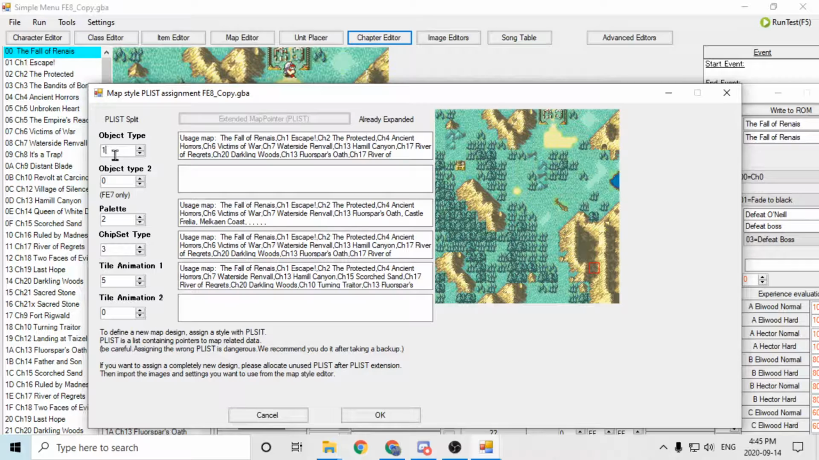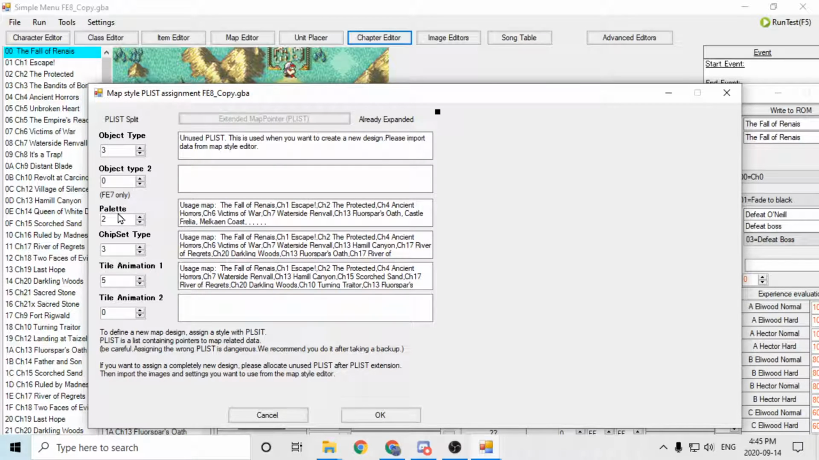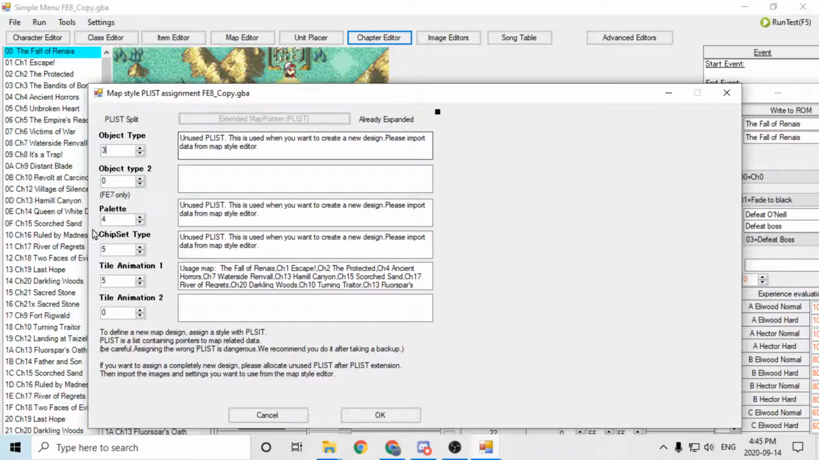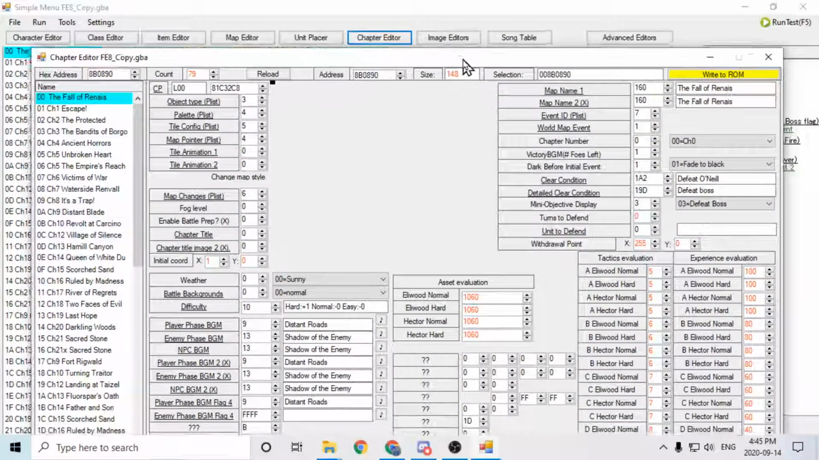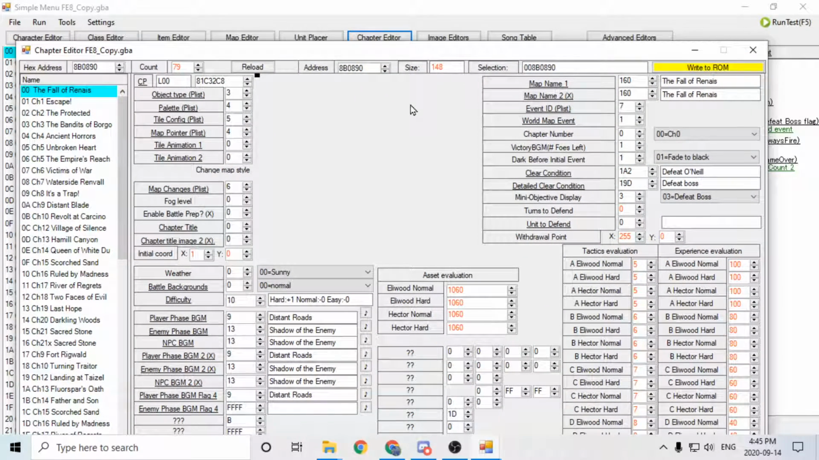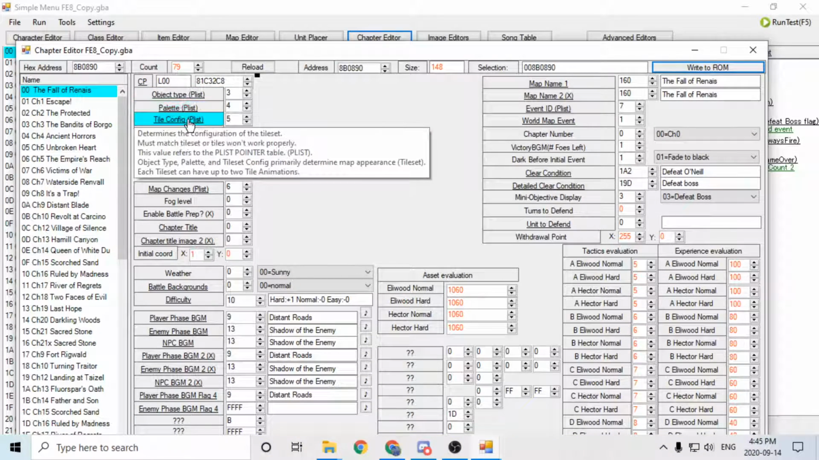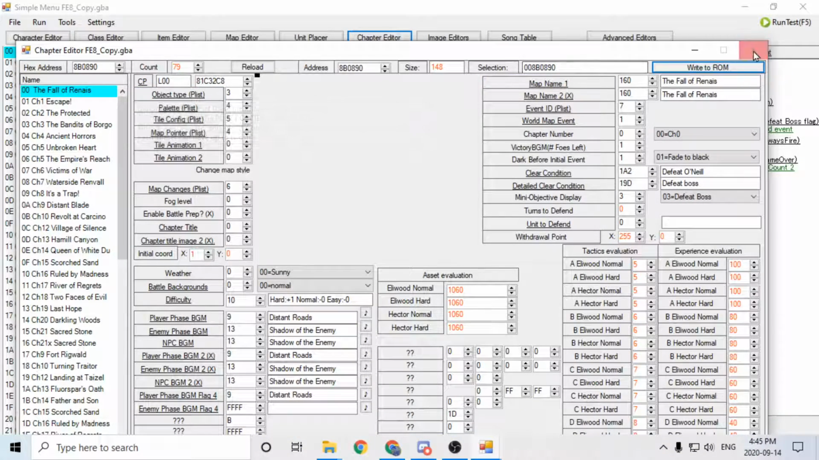I've gone ahead and extended it now, and I just need to set these to numbers that have not been used. So you see it says unused plist. If I set the palette to also be 3, then it's going to say it overlaps. So we can't have that. I'm also going to set the animation to 0 for right now. Okay, now that I've done that, I'm still in the chapter editor and I need to press write to ROM because it changed these numbers at the top left.